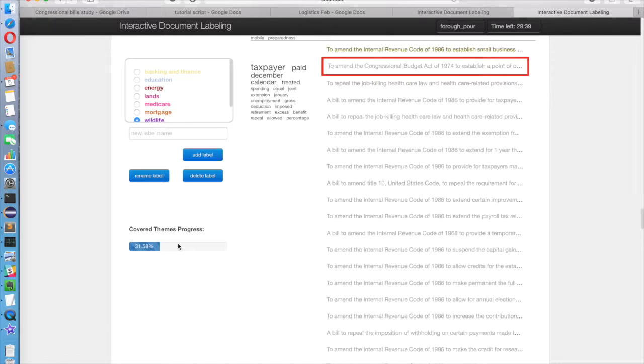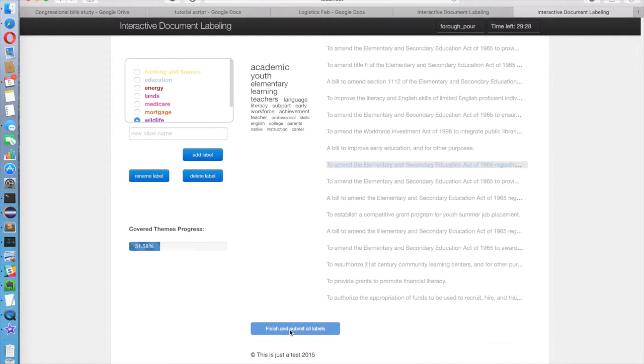You will have a total of 40 minutes to do the task. You can stop earlier if you are already satisfied with the assigned labels. If you decide to stop earlier, don't forget to click on Finish and Submit label at the bottom of the page.